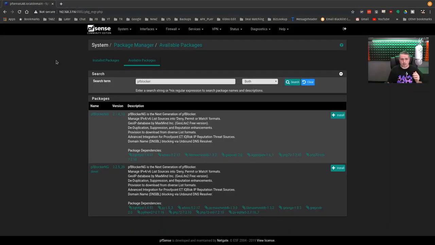Now, I've run in the past the pfBlocker 2.1 series. I've tried the 2.2 at the time, over a year ago. It was pretty good, but I don't think it was really there. As of right now, it seems to be quite stable. I haven't had any problems with it, and it works great.